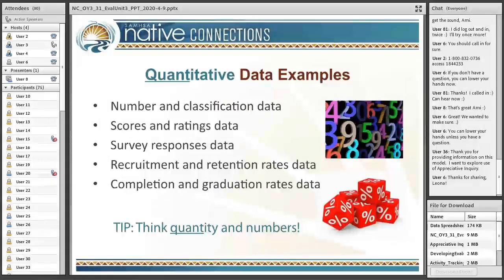Let's talk about quantitative data. They're like, oh no, not this again. There are many examples of information or data you could gain from observation that give you a sense of quantity. Think quantitative data. We have number and classification data that tell us how many older youth, for example, received your message or attended your events.